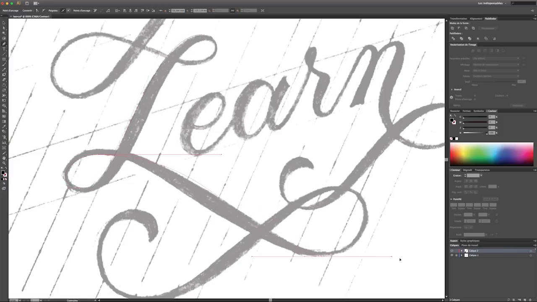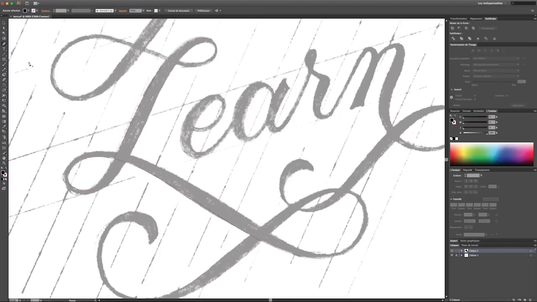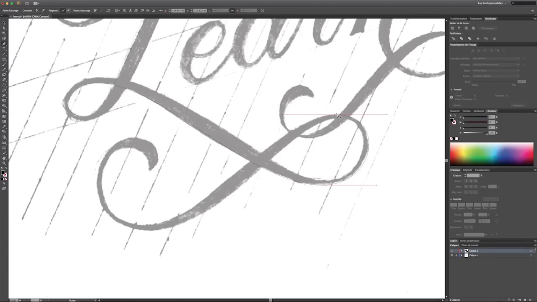Next point here. This is not really good. I'm going to correct it now. This is too long. Here, something like this. I'm going to correct it here, fix my curve, go back with the pen tool. I drag this here, maybe here. Same thing, I went a little too far. Here. Go back here.